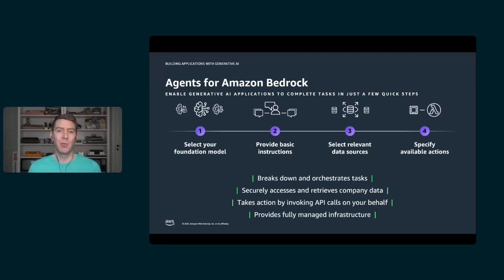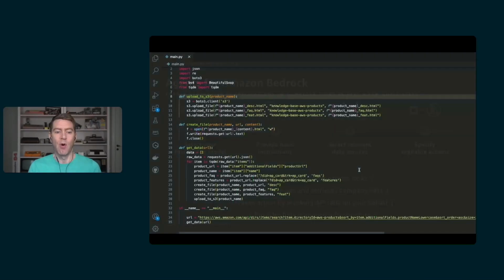So the agent will then connect to your company data sources through an API, and you can then automatically convert your data into a machine-readable format, and it can then be augmented, and the user request will use relevant information to generate a more accurate response. So it will take actions to fulfill the request from the user by executing API calls on your behalf. So let me show you an example of that.